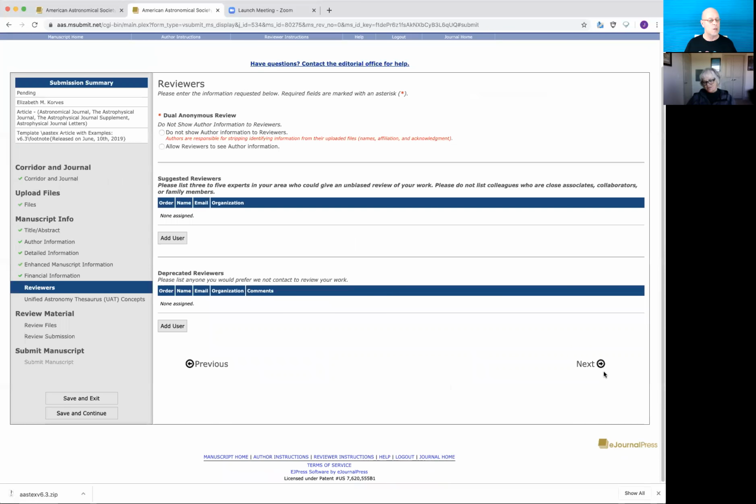And we're on to reviewers. This is the reviewer page. So the AAS Journals offers dual anonymous review. The author chooses whether to show the author's information to reviewers, or they allow reviewers to see the author information. You click which one you want to use, but if you choose do not show author information to reviewers, you're responsible to strip identifying information from your PDF file or your text file.